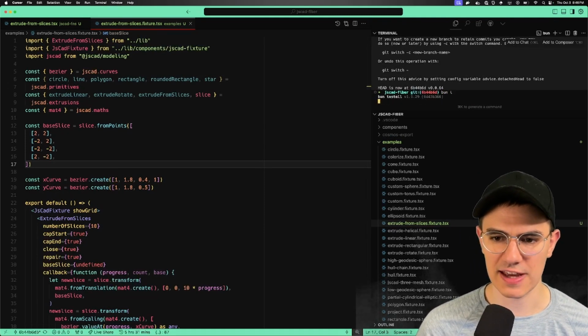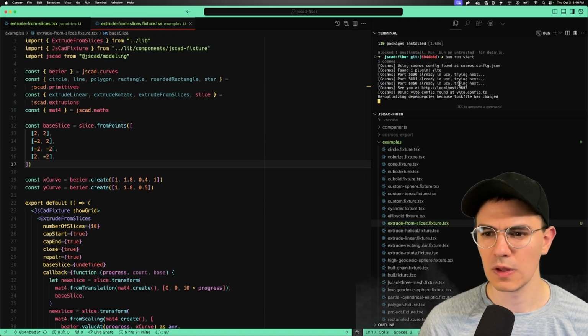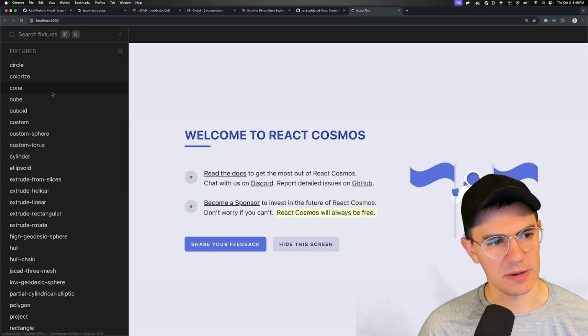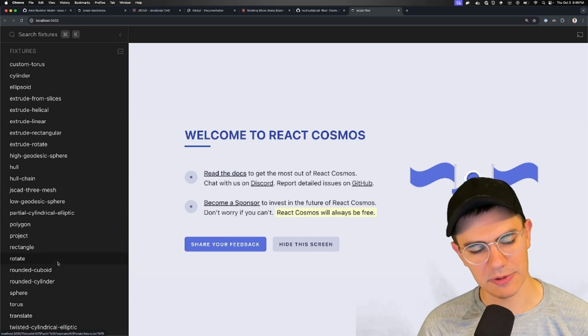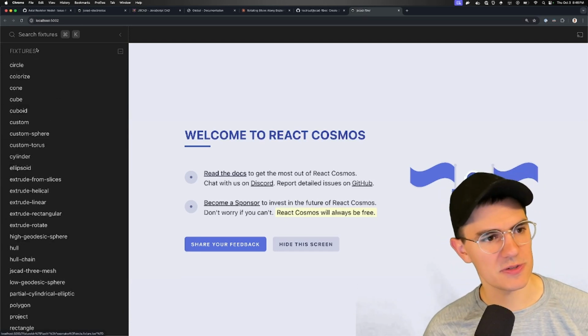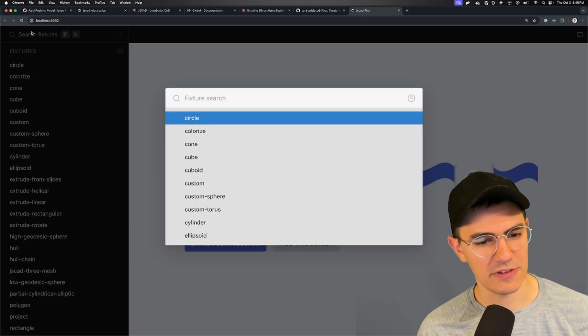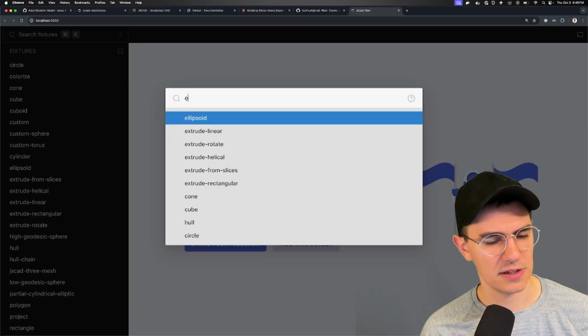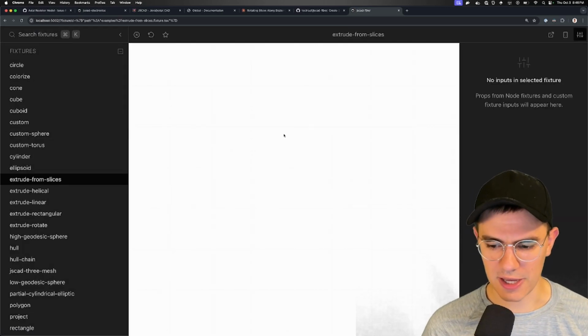Same thing as jscad-electronics. I'm going to do a bun install, then I'm going to do bun run start. And it gets me a port, and I can open up Cosmos again. So even though it's called example there and fixture here, it's all the same thing. It always uses Cosmos. And I'm going to search for my fixture. So the name of this was, what was the name of this? Extrude from slices. Okay, so we got a renderer error.